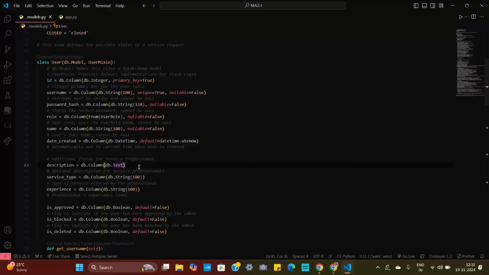So this means these attributes can be null. I hope you understand that if an admin or a customer is being saved, we don't need these attributes. Hence we have not given nullable false for these.